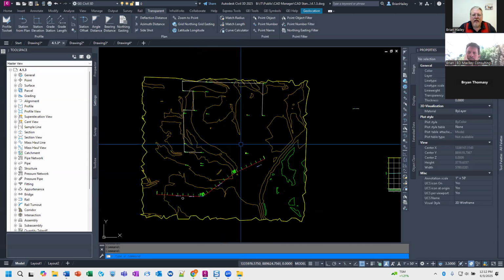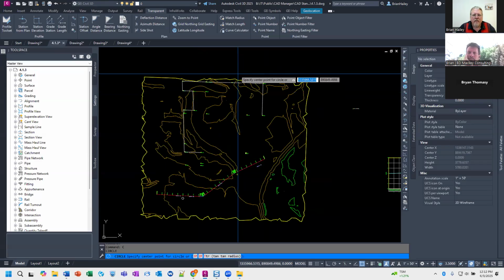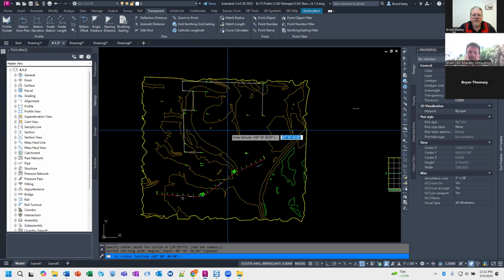Right. So now if I draw C for circle and I come up here to latitude and longitude, it's asking me to type in the latitude. And then when I hit enter, it'll ask me to type in the longitude. And it'll pick that for whatever it is I'm drawing or inserting, whatever the case may be.